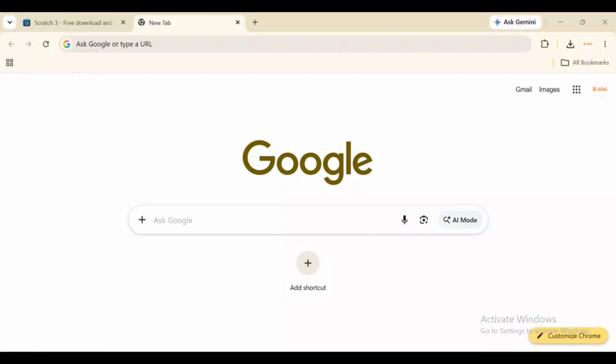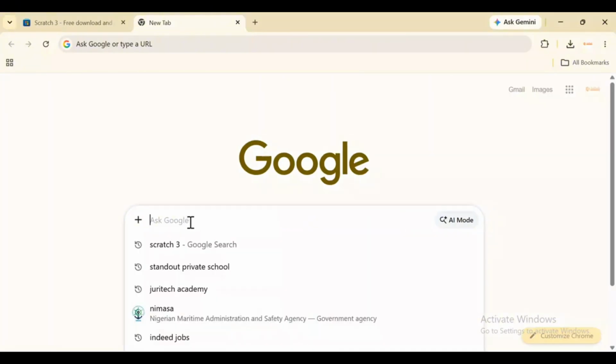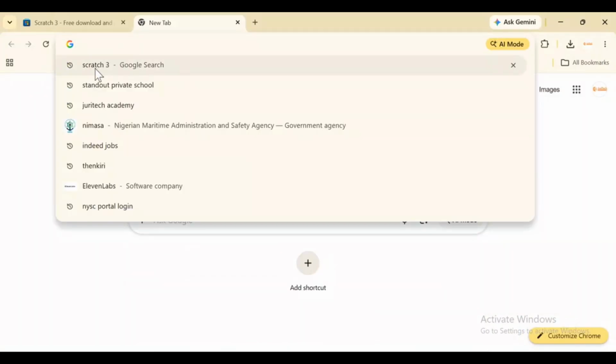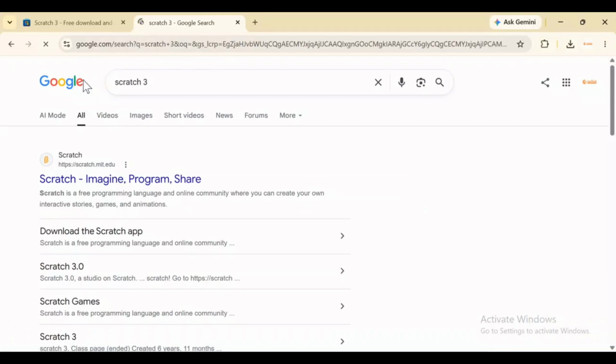So in this class we'll be learning how to download Scratch 3 for your desktop. You go to your web browser, your Chrome, or you can go to your Mozilla Firefox, or your Opera Mini. Any web browser that you're using, then you type here and search for Scratch 3. You can see here, I click on this because I've typed it before.